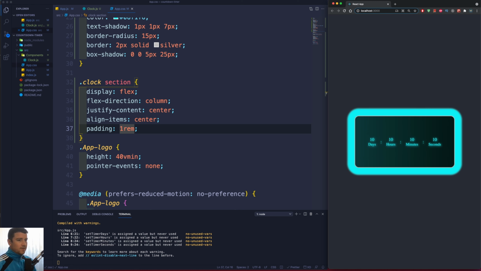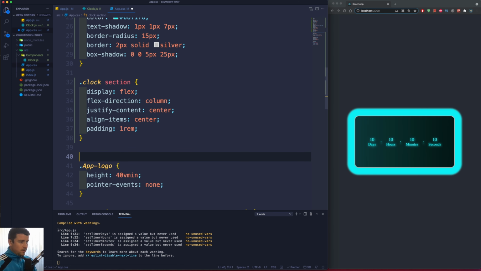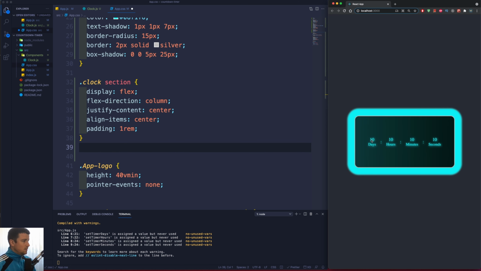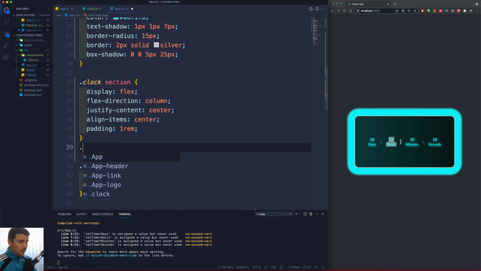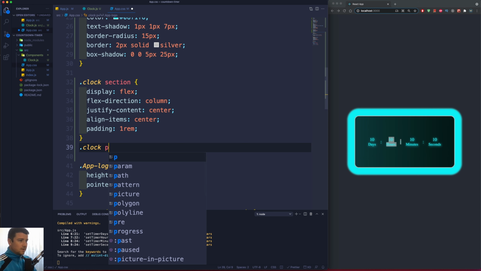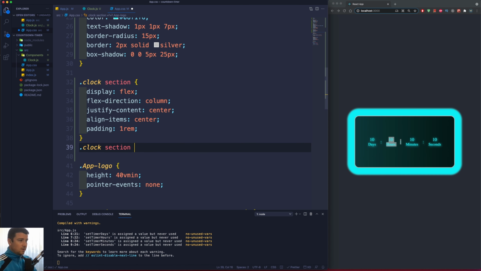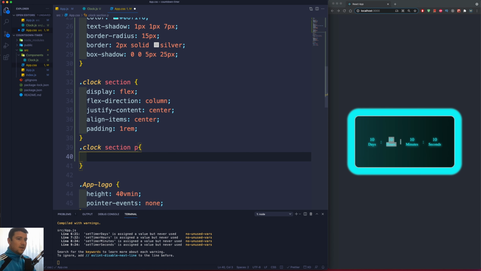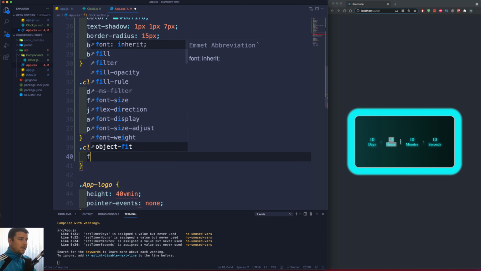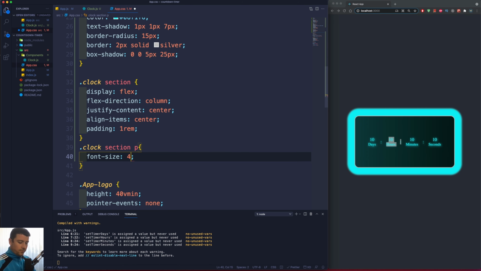I could have also used justify content and space equal, but I want to have this equal padding of 1 rem. Okay, next up, let's take care of our paragraph tags because I want to increase the size of them. It's actually this tens. So let's go with our clock class. And within our clock class, we're going to select within the sections all the paragraph tags. And from here, we're going to change the font size to 4 rem.